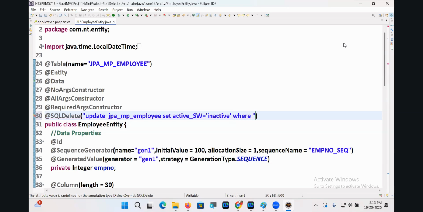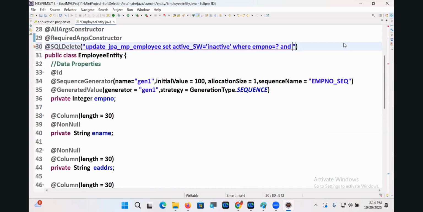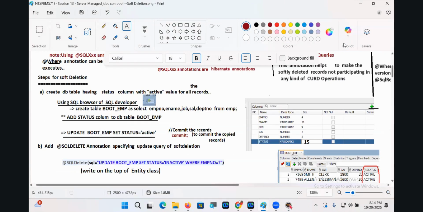Where? Tell me. EMPNO is equal to question mark and, and this is the place where people make mistakes. They don't involve the version column, but they actually have to involve it. What is the version column we have? Update count. At table level, it comes as UPDATE_COUNT, since mixed case means underscore will come now. UPDATE_COUNT is equal to question mark. Control plus Shift plus O. Maybe the attribute is important. SQL is the attribute.